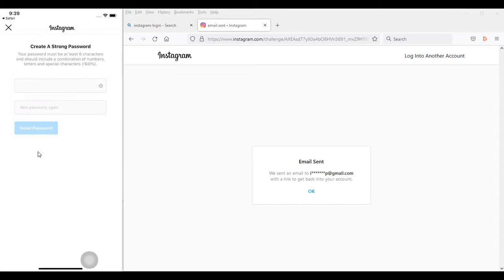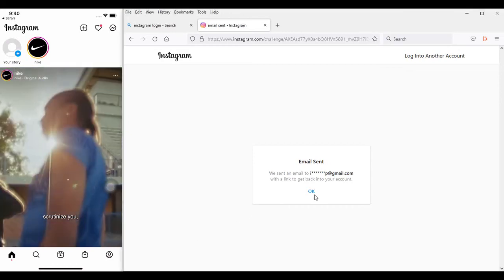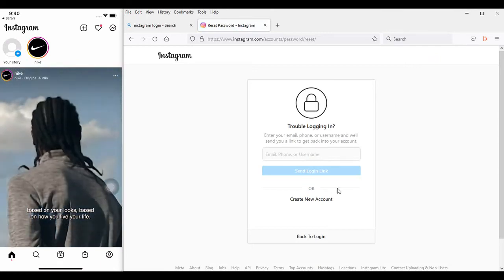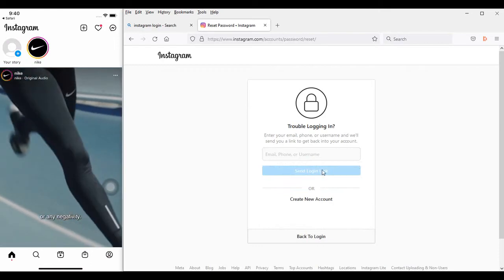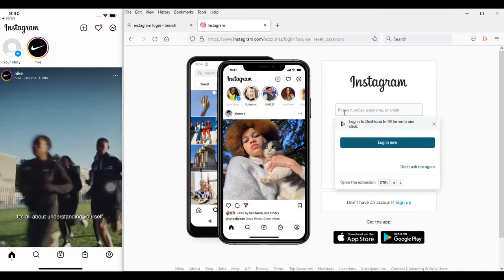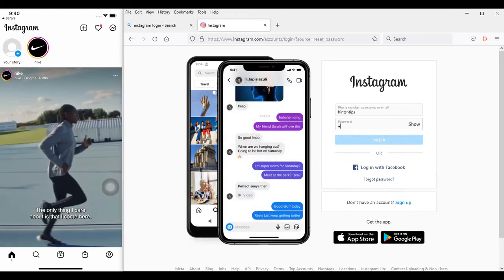We put in our password, just make sure that it is a bit strong and just don't forget your new password. Let's try the new password in the GUI for Instagram.